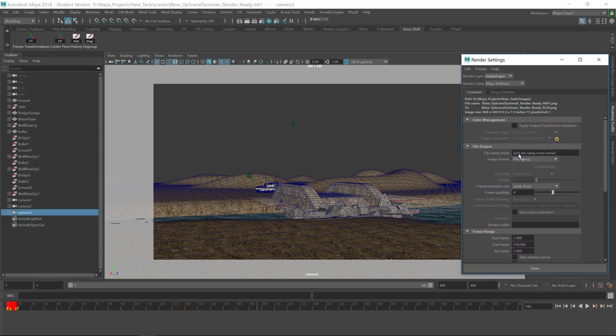Right here it says file name prefix. I'm going to name this tank and then underscore. And if I right click in here, I can choose which camera is going to be rendered. So basically I'm going to say, if I render camera 1, all my sequence images will be tank underscore camera 1, and that'll be the sequence of the camera 1. And then also it would automatically do tank underscore camera 2 sequence when I set up the cameras right here.